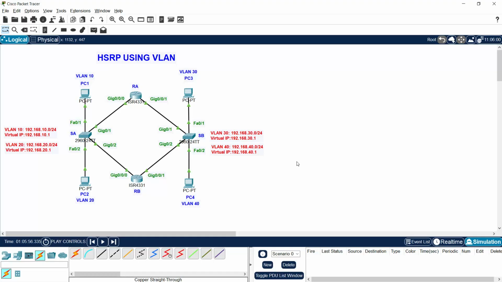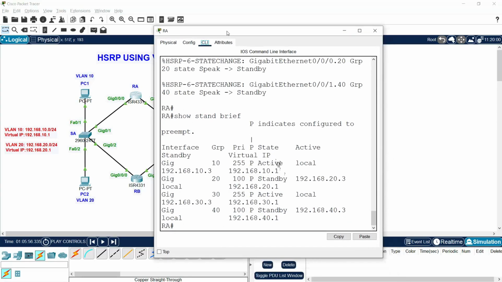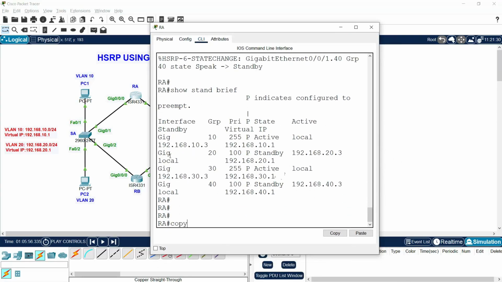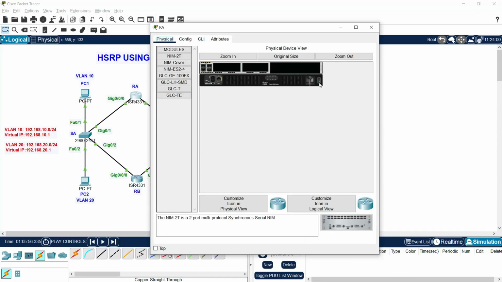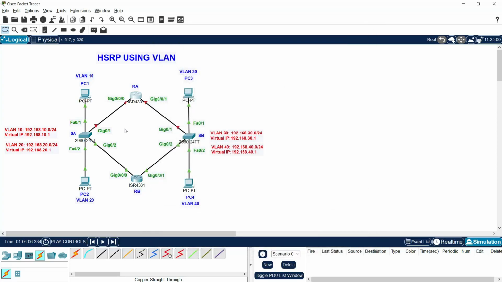So now we are going to see the redundancy. We have here a redundant path. Suppose any one of the routers goes down. What happens? We will see that. Let me power off one of these routers, for example, RA. Copy run start. And I am going to power off this router. We can see this path is closed. Just coming back to real time, we'll give some time for the network to converge.